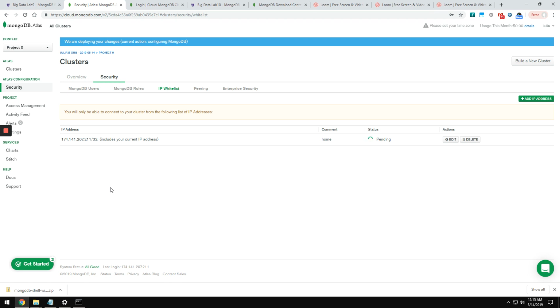You can repeat the step that we just did and give access to all IP addresses if you want, or another IP address if you're working from multiple locations. So I'm just going to wait for this to complete. And then we will download Mongo Shell client and connect it to our cluster.